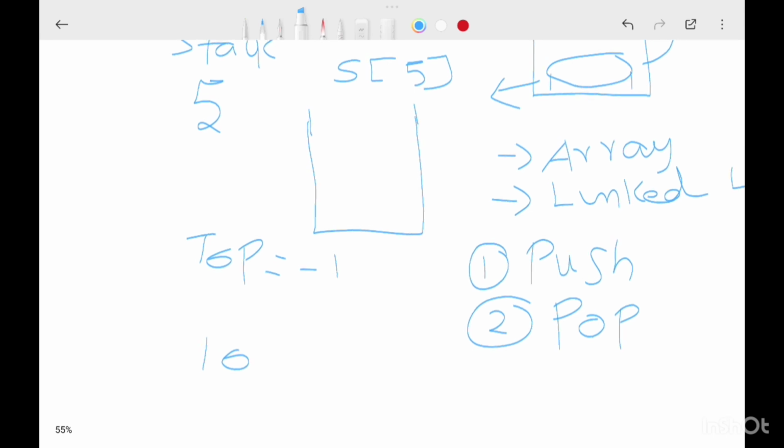For that, first I need to increment the top value, so this top will be 1. Now it points to this location. And then I need to store this 10 at index 1. So now I pushed the element 10 into the stack.